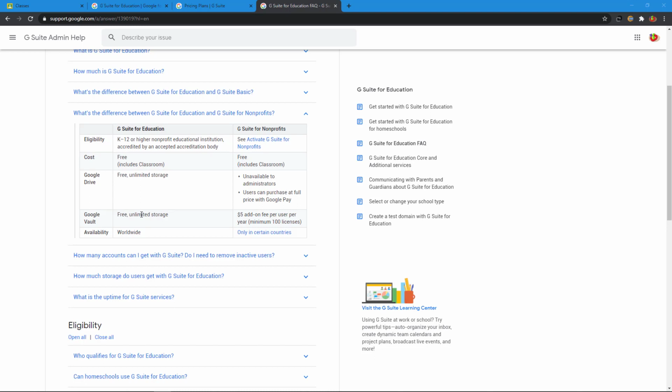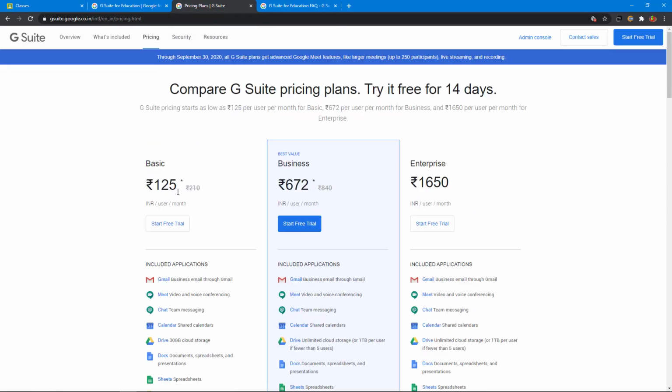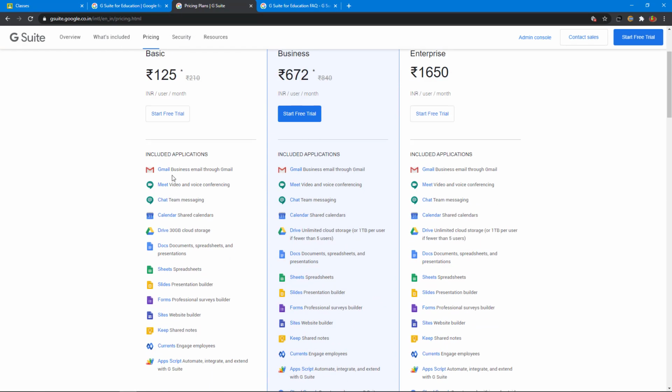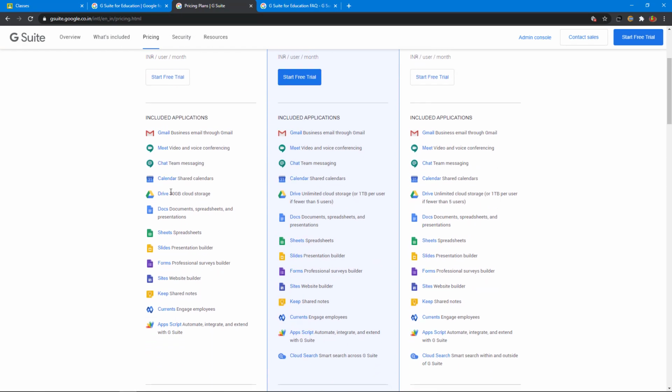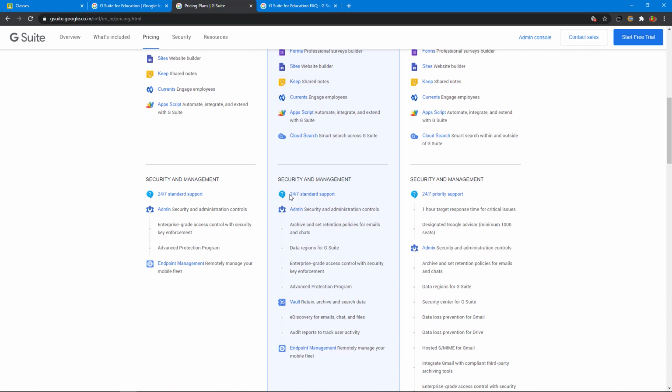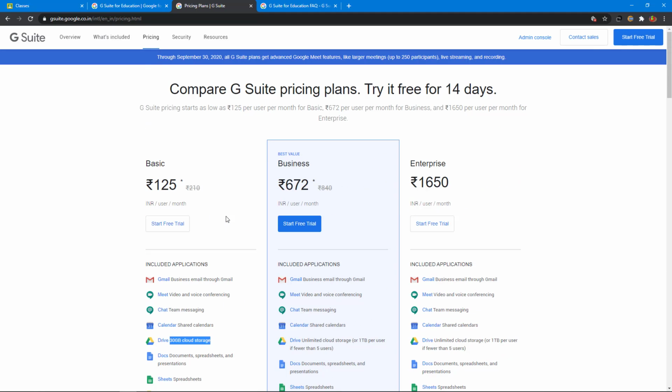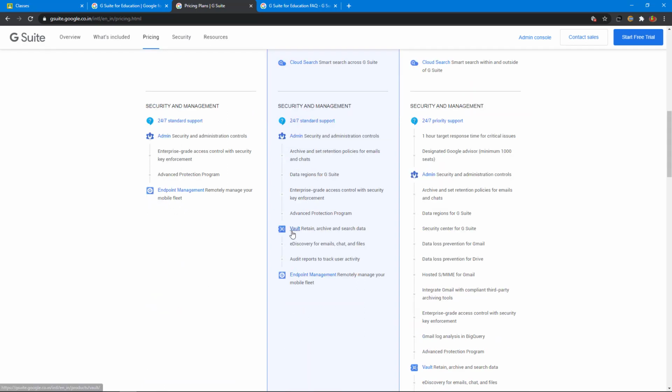G Suite for Education is available worldwide, and you can check out other pricing plans also. In the basic plan, you can get a business Gmail account and 30 GB cloud storage space in Google Drive. Also, you can get 24/7 standard support, admin security and administrative controls. In the business plan, additionally you can get Google Vault storage.